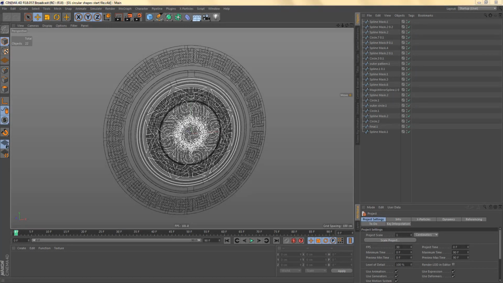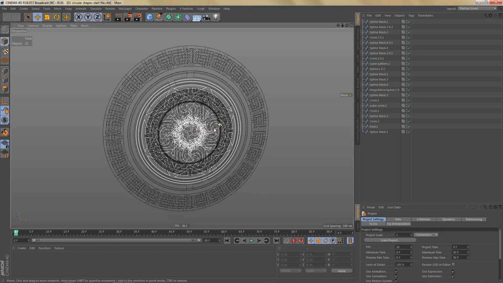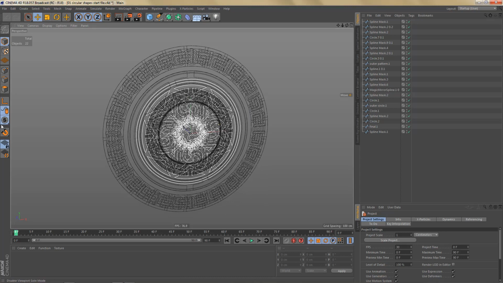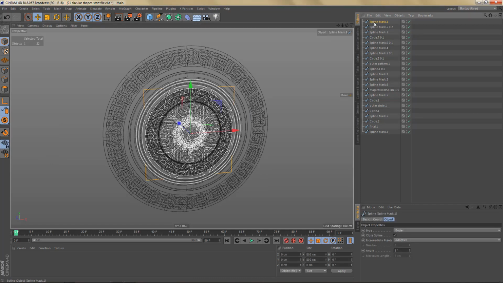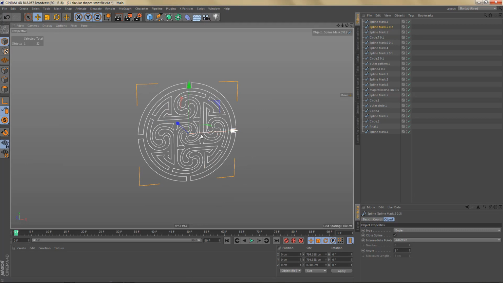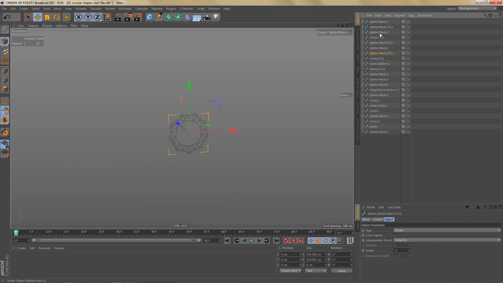If you open the circular shapes start file, you will see that we have a number of splines in here, and these are splines that I created based on reference images a while ago. If I switch on solo mode and go to viewport solo selection, I can select each of these splines and all of the other ones will be made invisible. So here you can see the individual shapes.